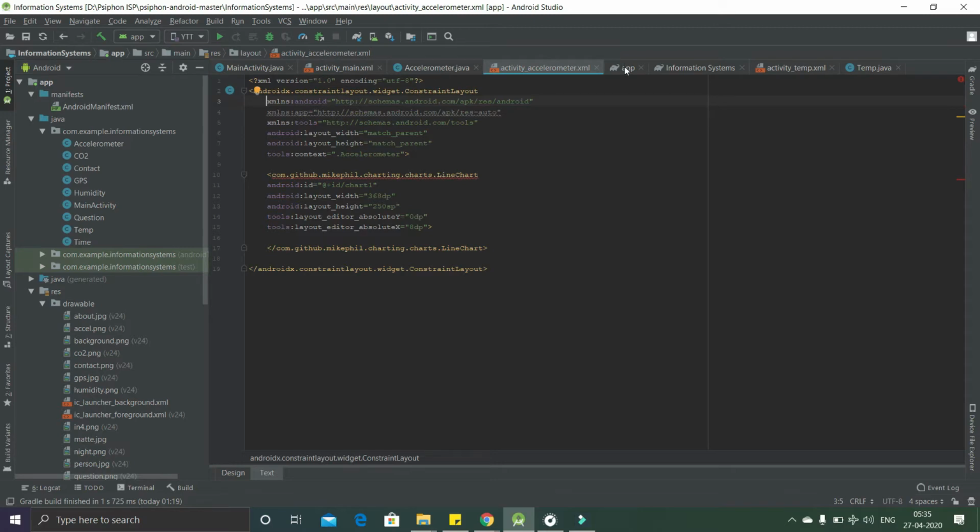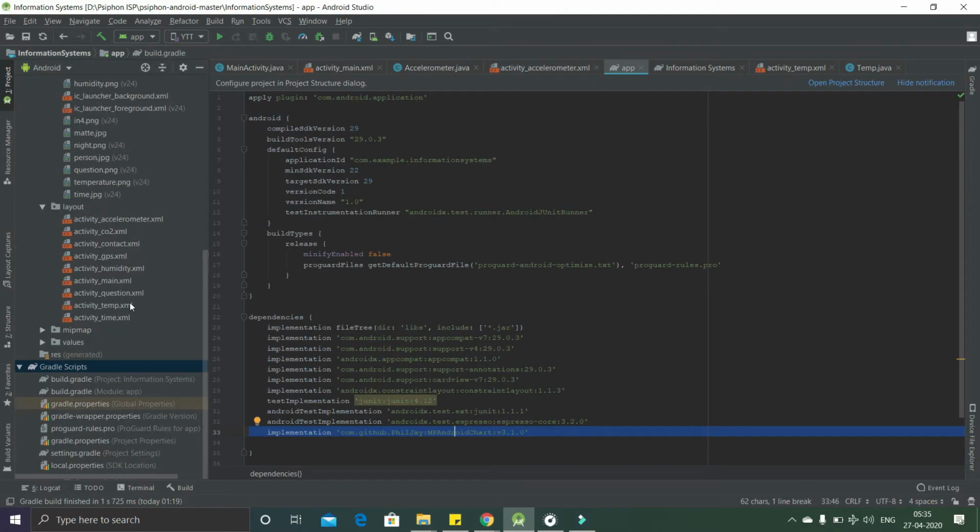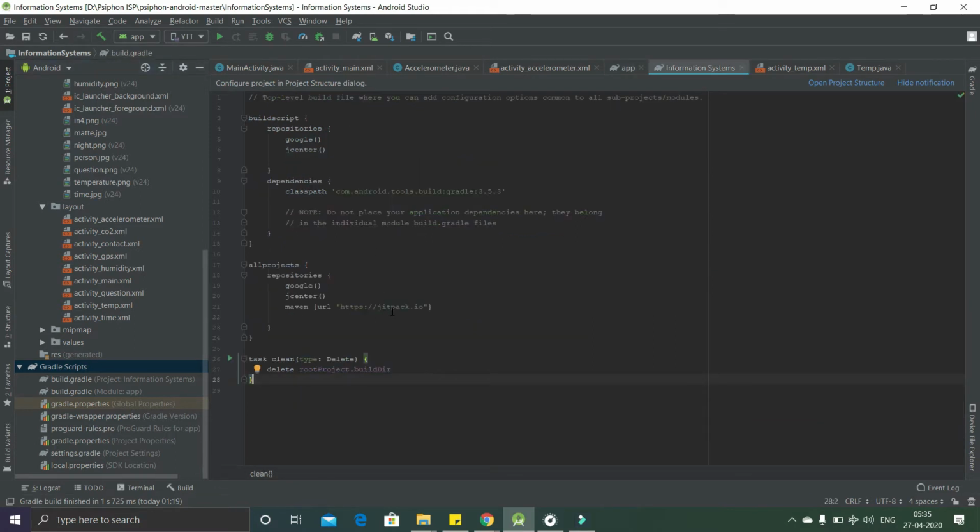There is a Gradle also, which is a build system and used to combine features of the different systems. Here we called our library and added its dependency. This Gradle file is common for all the activities.